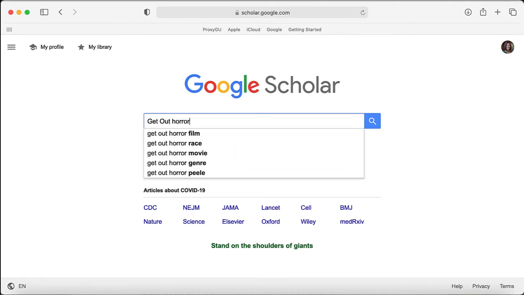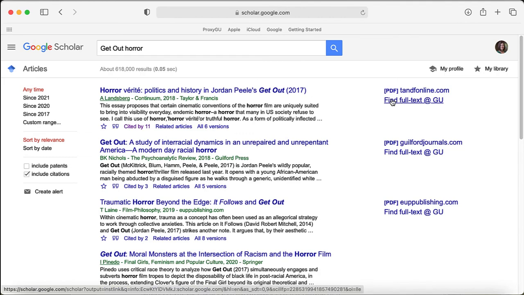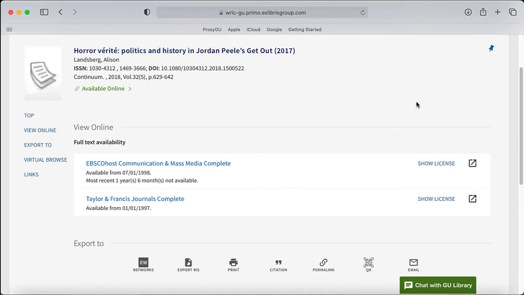Now, when I search in Google Scholar, the link for Find Full Text at G is visible to the right. By clicking that link, I will be brought back into the Georgetown Library system and connected with any full text that the library has.